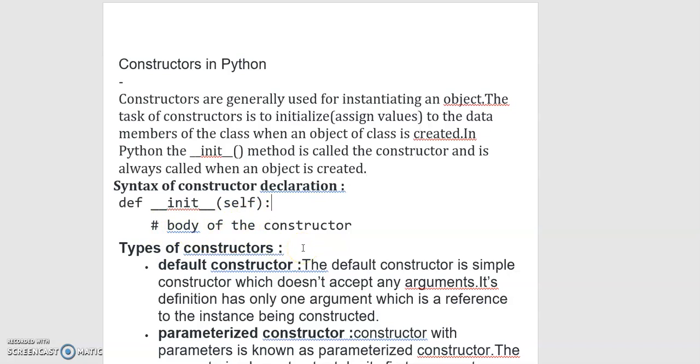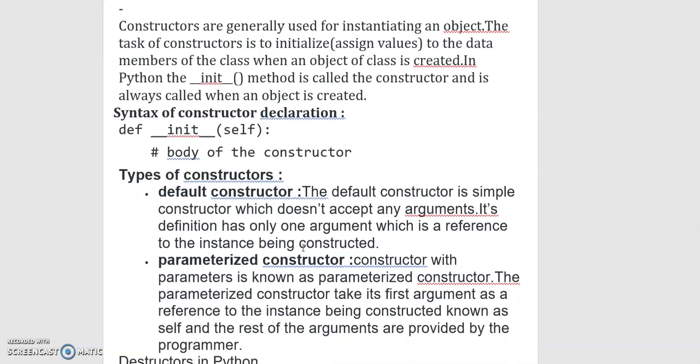There are two types of constructors: default constructor and parameterized constructor. A default constructor means no parameters are passed through the method. The default constructor is a simple constructor which does not accept any arguments. Arguments are nothing but parameters. Its definition has only one argument, which is a reference to the instance being constructed. That is nothing but self.